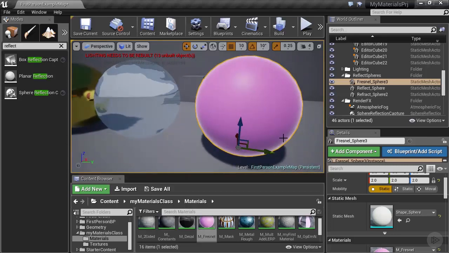Wonderful. Let's rapidly summarize what we've done in this module. We've talked about the constant vectors 1 through 4. We've talked about a lot of the basic parameter nodes. We've talked about multiply, add, lerp. We've done masks, transparency, and finally we've done reflectivity, refraction, and Fresnel.